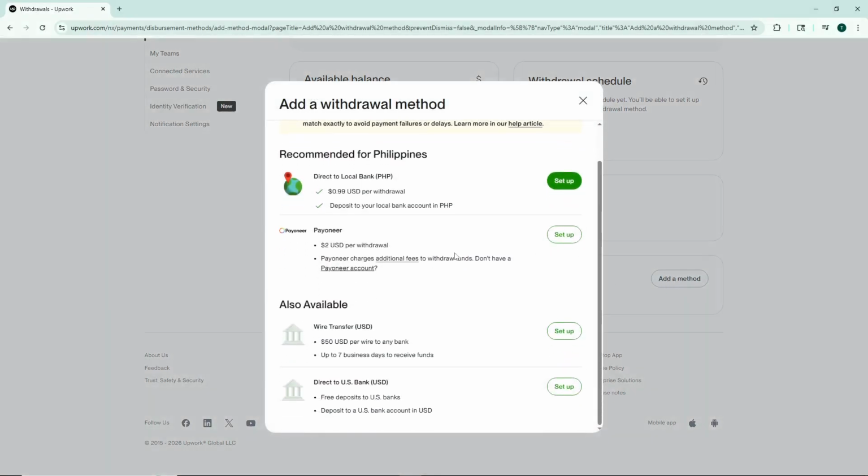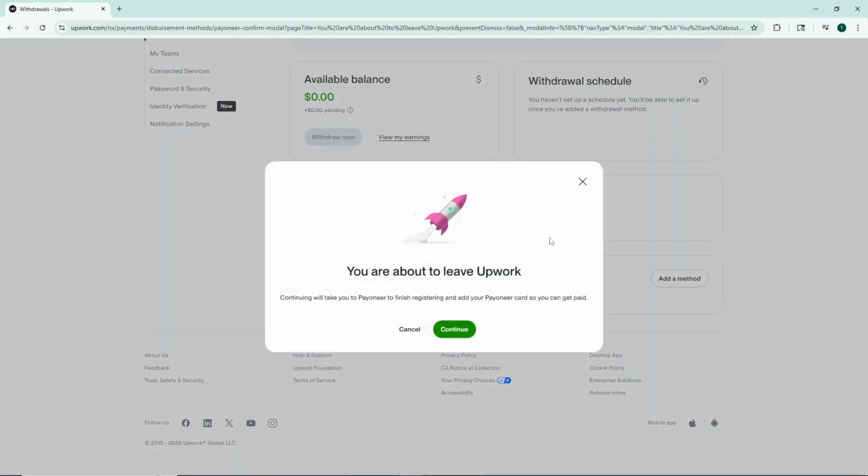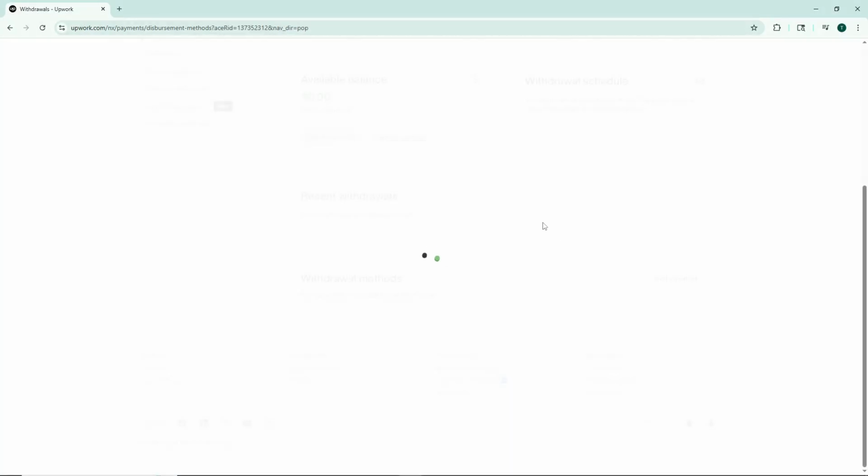This opens up a list of available payment options that Upwork supports. Look for Payoneer in the list of payment methods. Right beside it, you'll see a button that says Set Up. Click on that and then click Continue to proceed with linking your Payoneer account to Upwork.